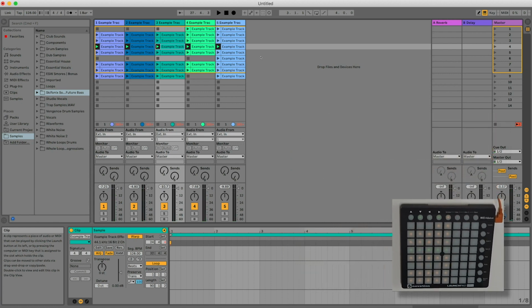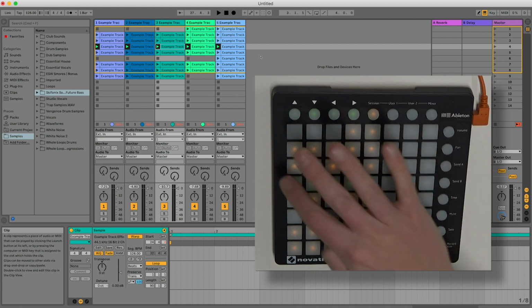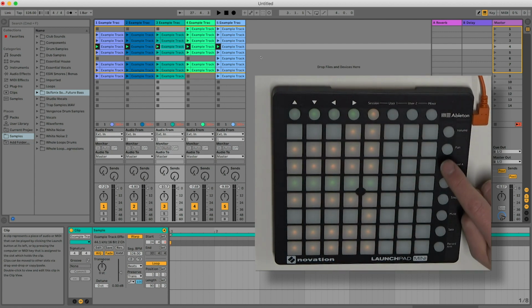Okay, so you could go through there and trigger individual loops and start coming up with your own performances from there. One thing to note is if you want to trigger a whole line on your Launchpad, simply click the button to the right hand side of each row, and that'll trigger the whole line, like so.